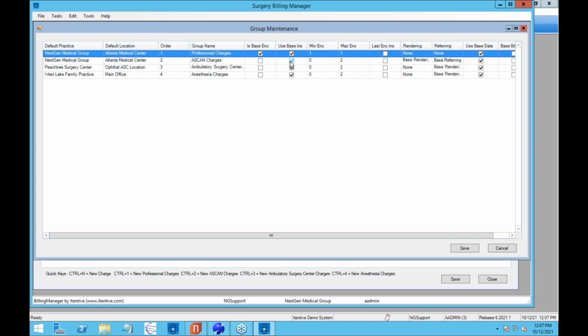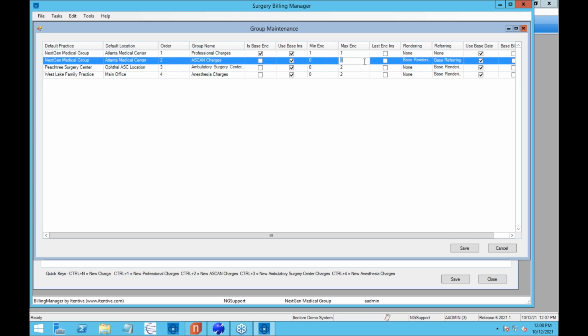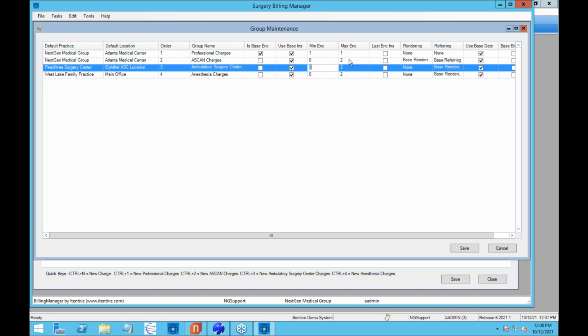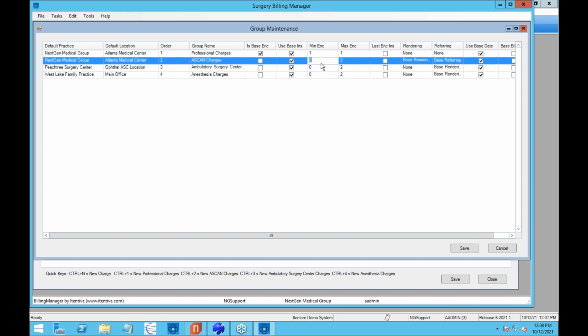And then we have options over here. Do we want to use the base encounter's insurances? So for any of these other encounters that we create, we want to map it insurance-wise from that base encounter. And then we can set the minimum and maximum number of encounters to create for each of those categories. And 0 just kind of means that it's optional. 2 is the maximum that you'd want to create. In many cases, it's probably going to be 1 and 1. You're going to create one encounter for each of these, but the system is flexible enough that you could change that up. Now, you could also decide, instead of using the base encounter's insurances, maybe you want to use the last encounter's insurance from that practice. So that's an option too that you have available.